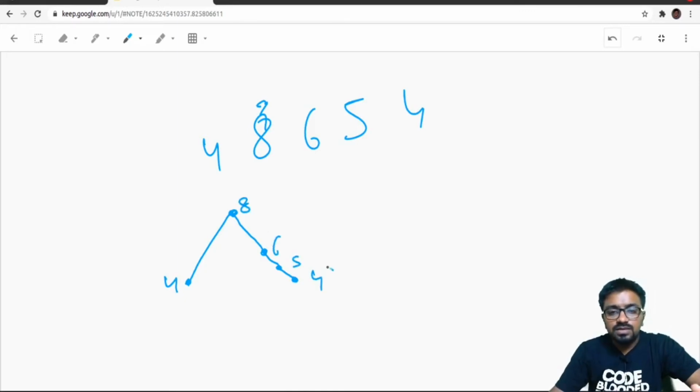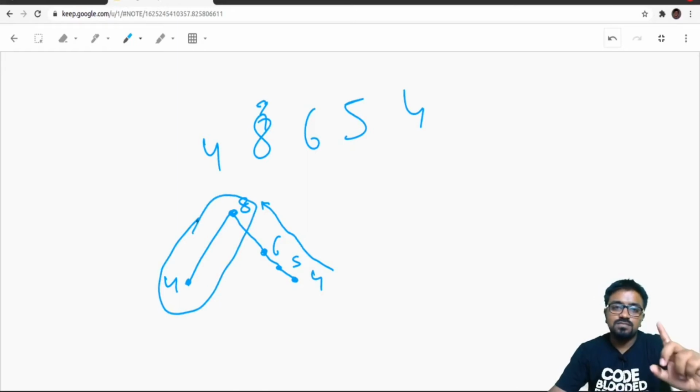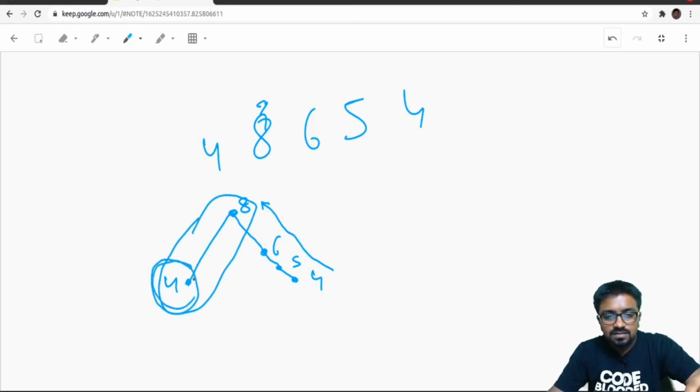Now if you see, there is an upward trend and there is a dip over here. We have to find the first dip, like I said. And the first dip is happening at this 4. Now we have to find the number which is just greater than 4, but it is after 8.